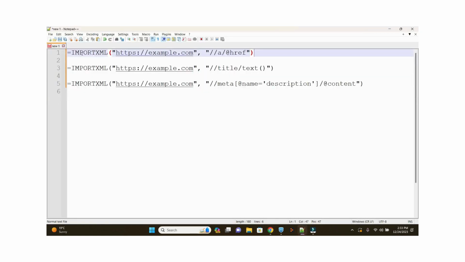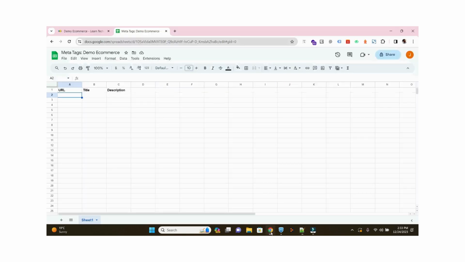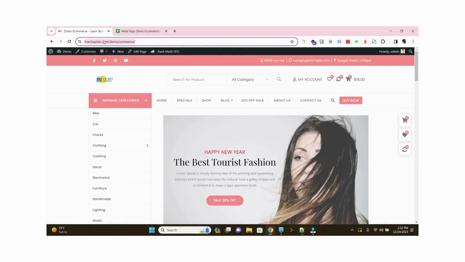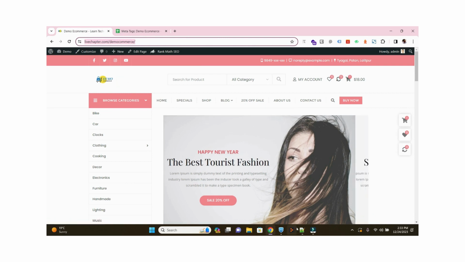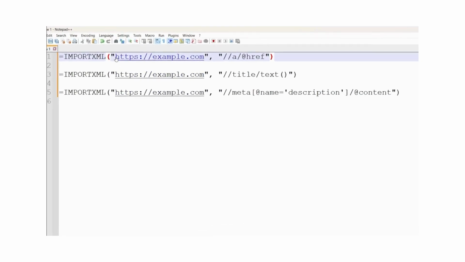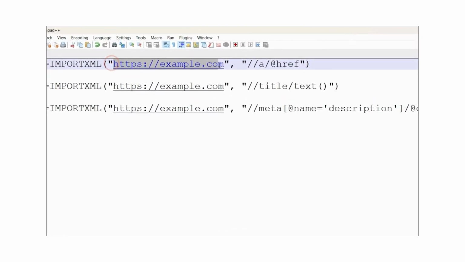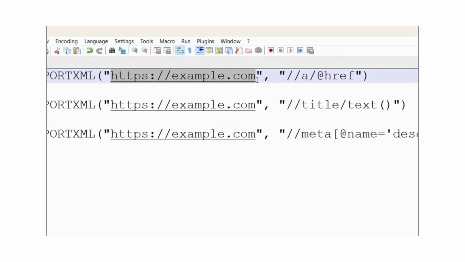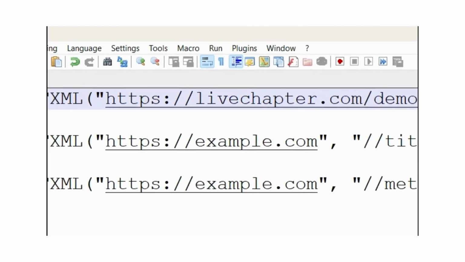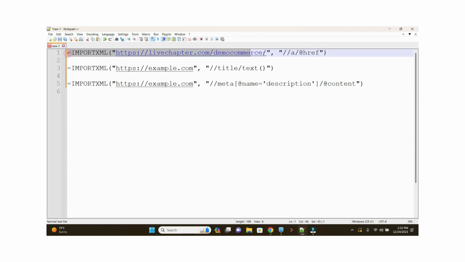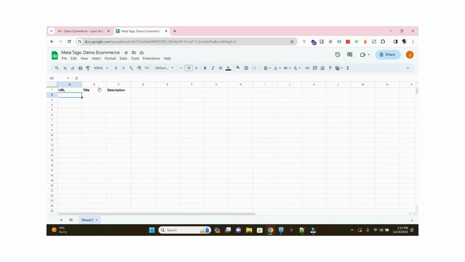Now let's use the Google Sheets formula IMPORTXML to import the URLs. We have to import the URLs first because we'll need them to extract individual titles and descriptions later. Replace the example.com with your starting URL, the homepage in many cases. Here I am replacing it with my demo e-commerce website.